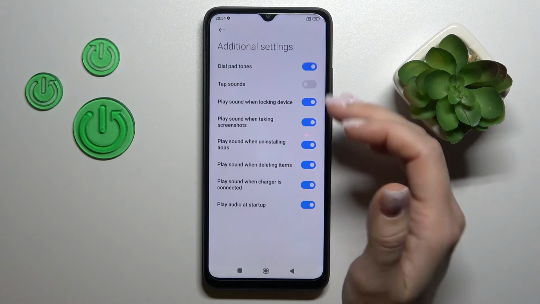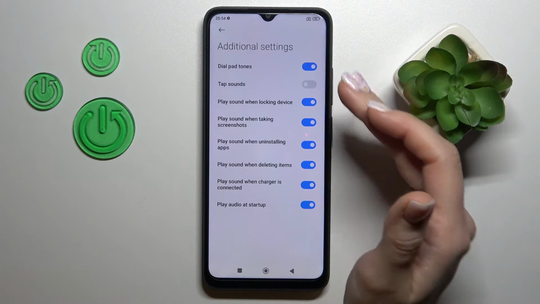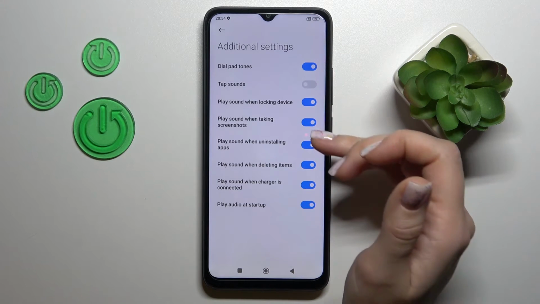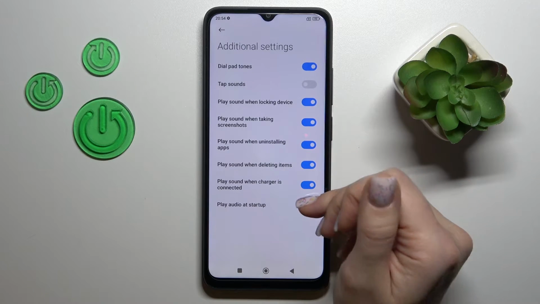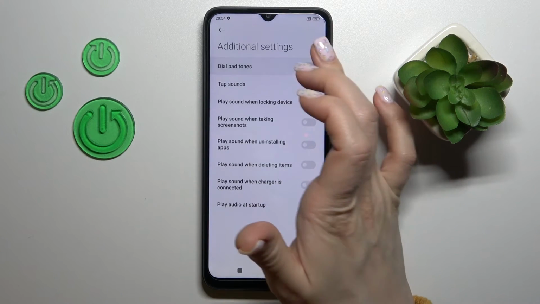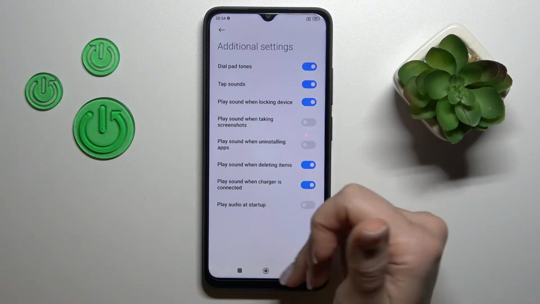In additional settings, we'll see here the dial pad sounds, screen lock and unlock sounds, screenshot and installing sounds, deletion, charging sound and startup sounds. So just to turn on and turn off all of these options, we should click on each of the switches.